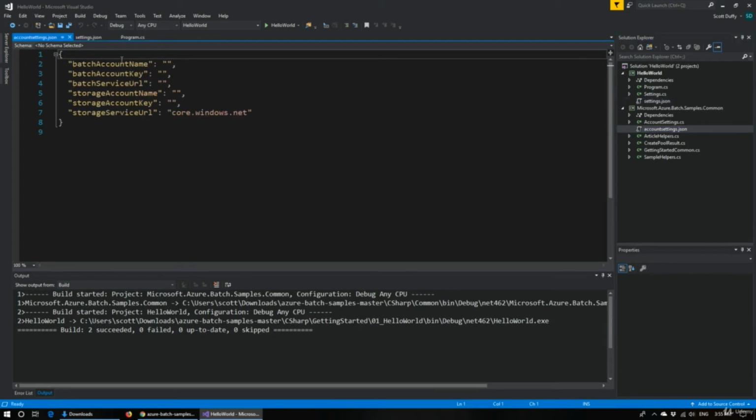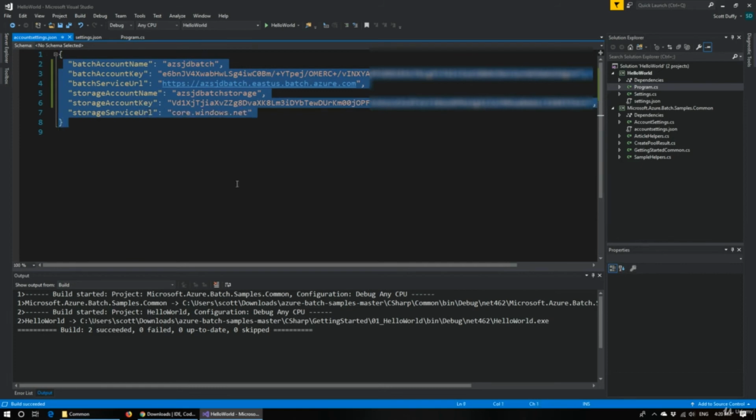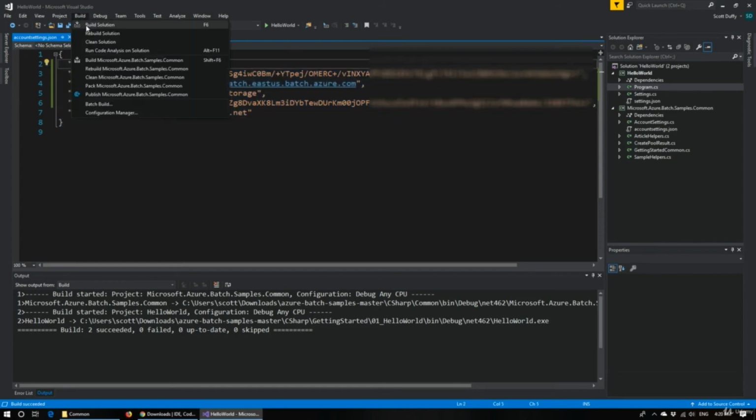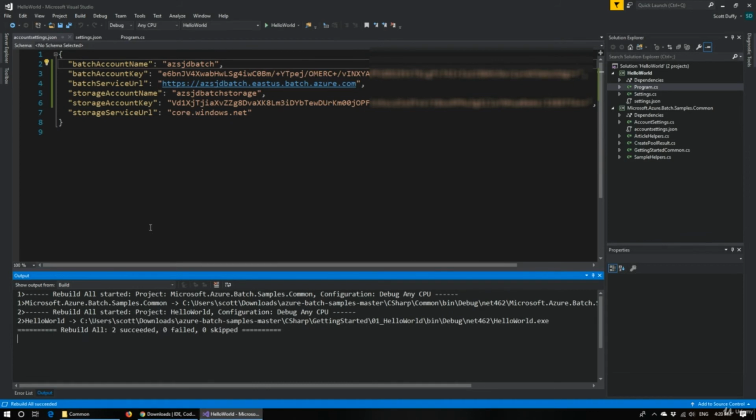And then there's this file for account specific settings. You're going to need to go to the Azure portal and go into your batch account and grab the account name and the account key, and then go and grab the storage account name, the storage account key, etc. I'm blurring this out so that you don't see my keys, but these keys shouldn't work after today anyways. So I'm going to build it again based on that updated key. I'm going to hit rebuild, and we can see it compiles.